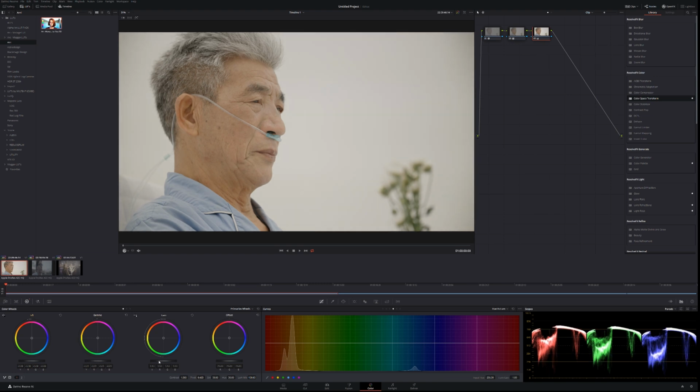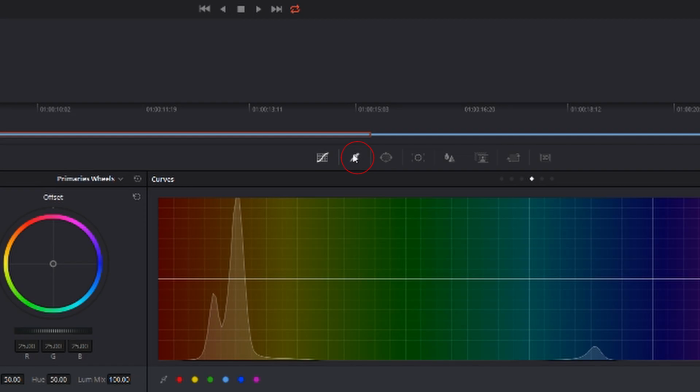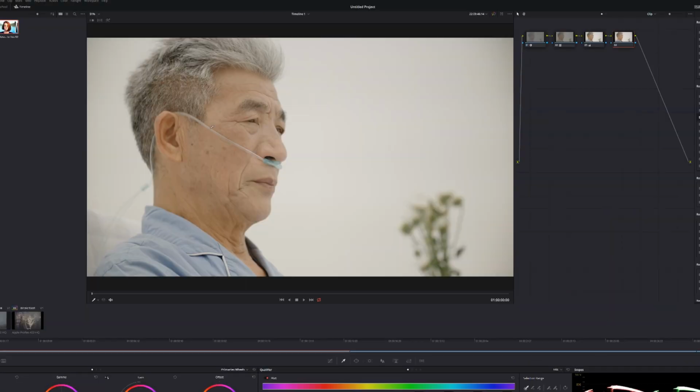Okay, here seems good. So what I do to get perfect skin tones is I use secondary corrections. Now, secondary corrections are essentially corrections which isolate part of an image when you're correcting an image or color grading. So my secondary correction of choice is called the qualifier, which is this tool here. So click onto that, and then click onto an area of the skin tone.